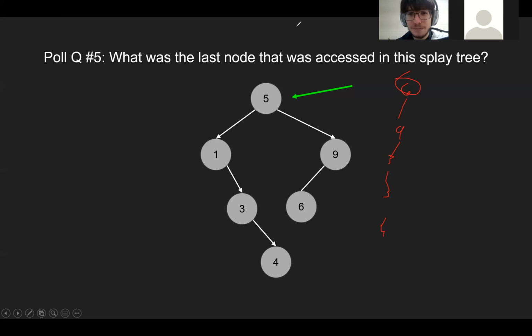Oh, okay. Thank you. Yeah, no problem. Although in general, things that were more recently accessed will be closer to the top. So it is more likely to be 1 or 9. Yeah, that's a good question.